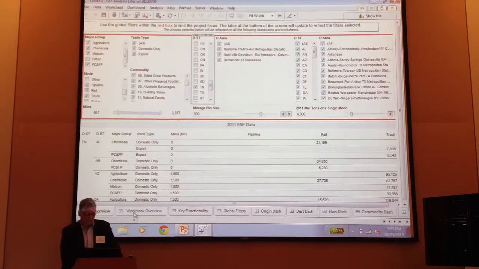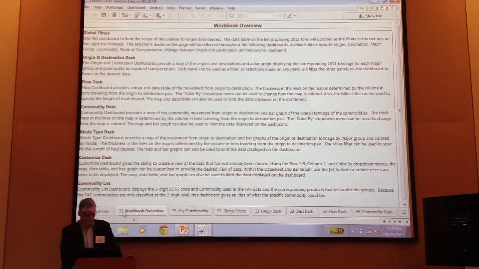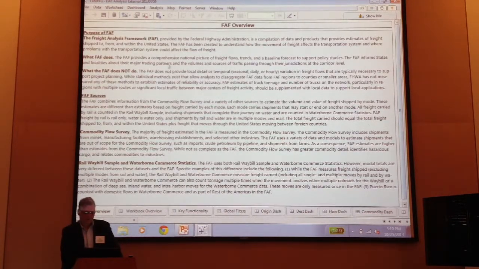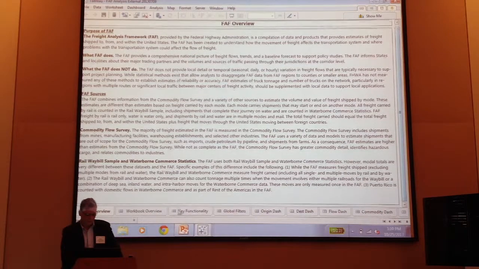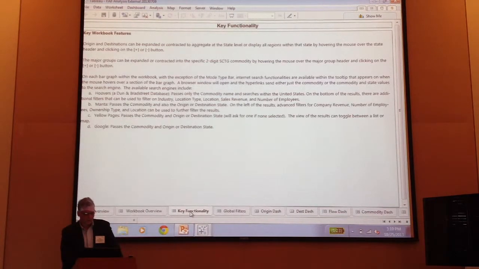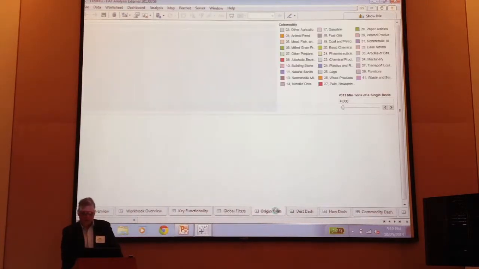For origin state, I picked Tennessee, which has 3 areas within the state of Tennessee that have been aggregated into the FAF data. So that's just a little background about the data. In the workbook itself, switch to the left here, we actually build in a few pages that are just informational about the workbook.